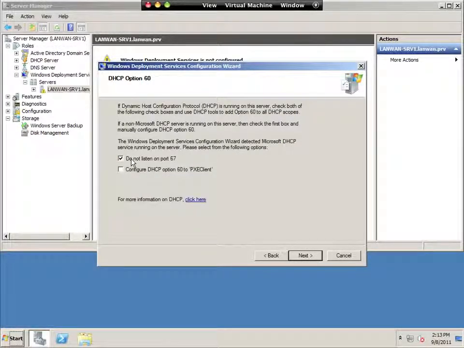And this server is running DHCP, so we want to check both of these options to add DHCP option 60 to our DHCP server. This wizard will take care of this for us. Otherwise, if a DHCP server was running on another physical server somewhere else, we'd have to manually add that option and point it to the IP address of this WDS server.